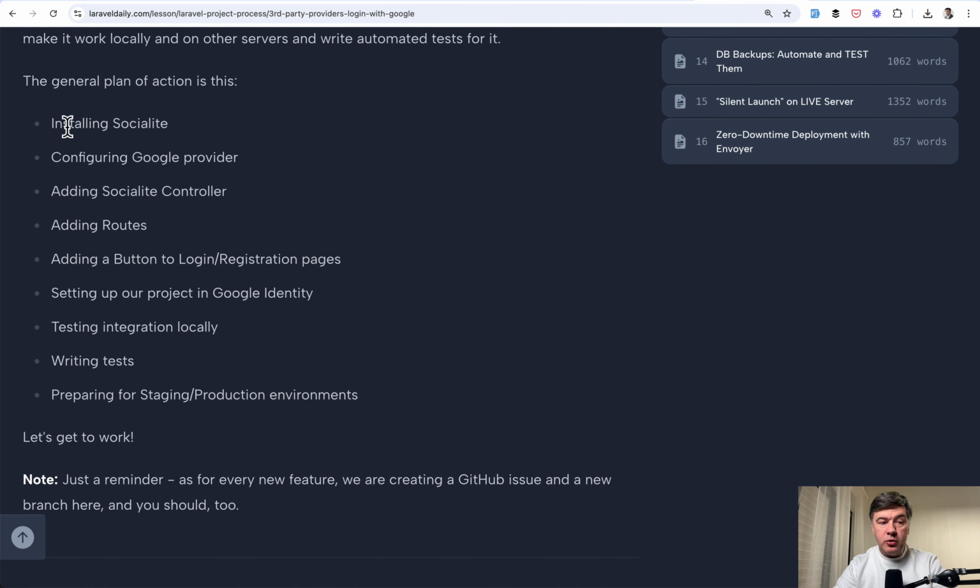So installing Socialite and adding controller and routes is pretty straightforward. But then working with third party, we need to configure Google provider, setting up project in Google Identity, and have basically API keys for that we need to put in our .env file. And also more complex things, how do we test that locally and on staging server? How do we write automated tests?